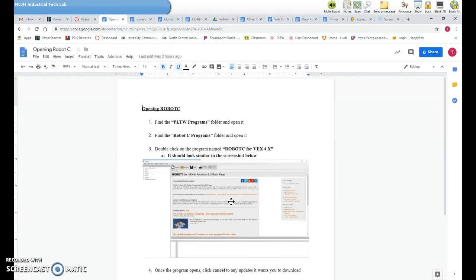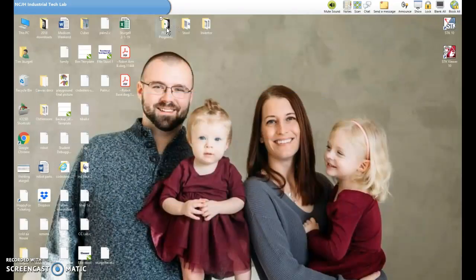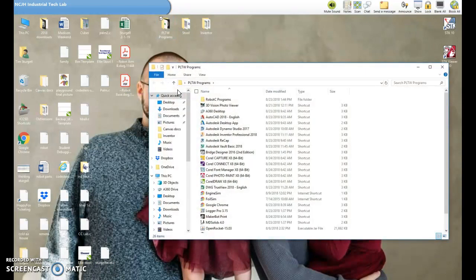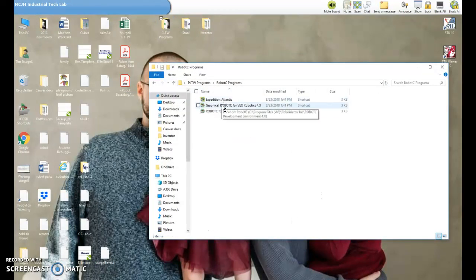Alright, this is a quick tutorial on how to open the RobotC program. As you can see the document in front of you, there are 4 simple steps. Okay, first you're going to find the program folder on your desktop, right there. Okay, then you're going to find RobotC programs.